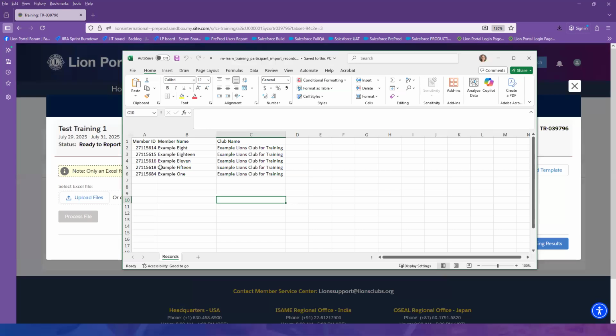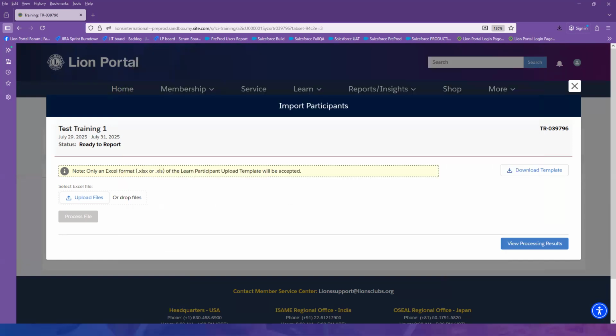This is an example of the format and filled in 5 rows of individuals that I would like to enter. Now, once your template is downloaded, you can fill that in and be ready to upload it. It's important that the information is entered exactly as it appears in the system, or it will not match with the members and you will need to reload the list accordingly. You must be comfortable uploading files and using the process file option in order to complete a participant list using this feature. So let's begin.